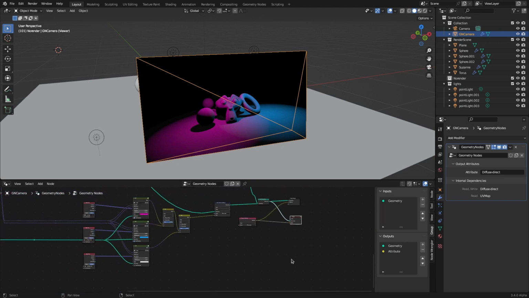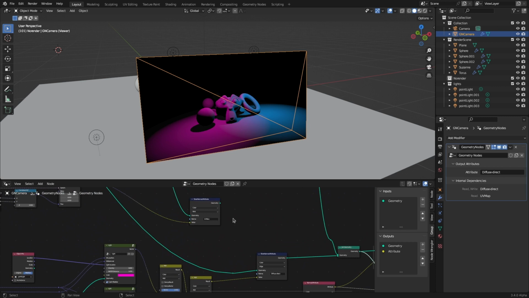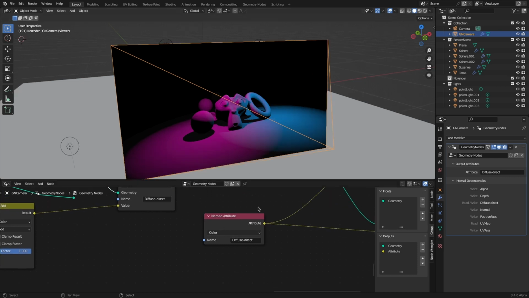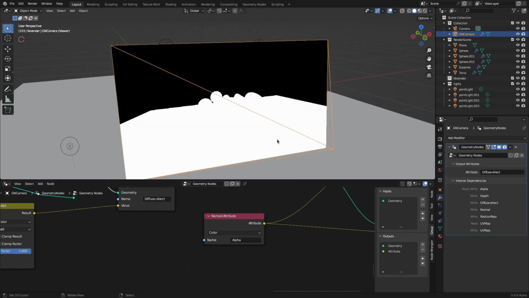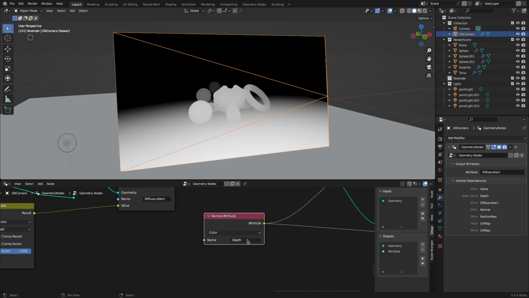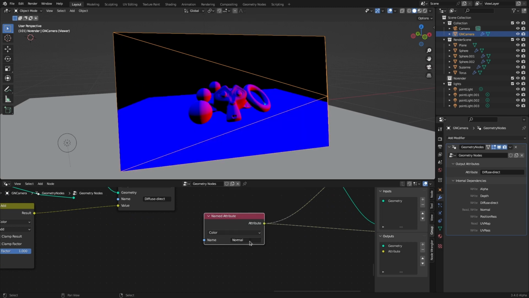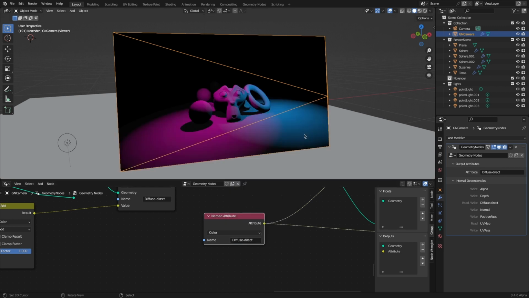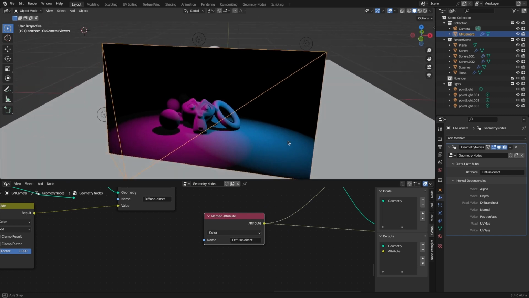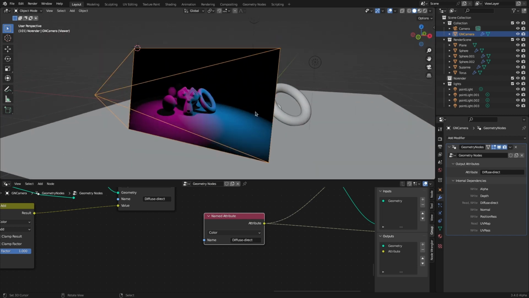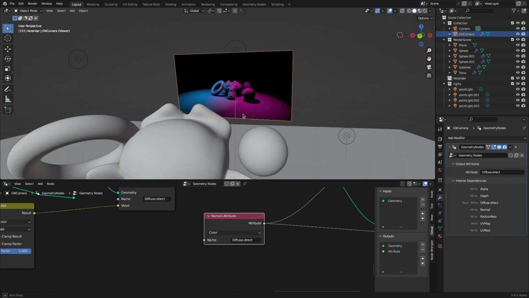On top of that, it can render multipass. Like here we have an alpha channel, depth or mist pass, normal pass, UV pass, and I was working on this diffuse pass. So let's hop into a new Blender scene and make this from scratch.